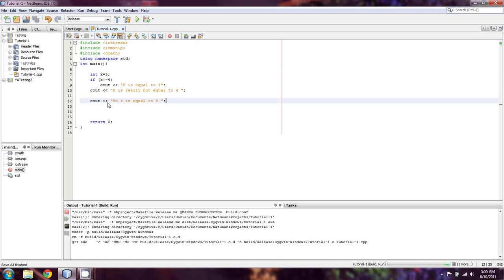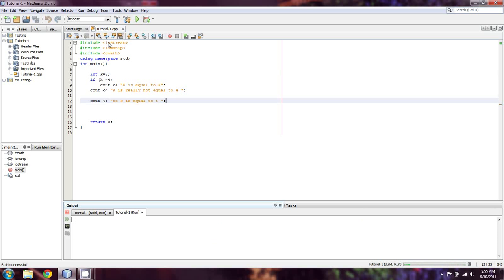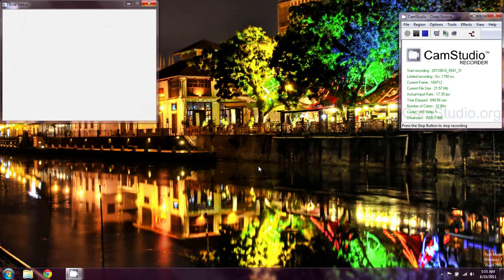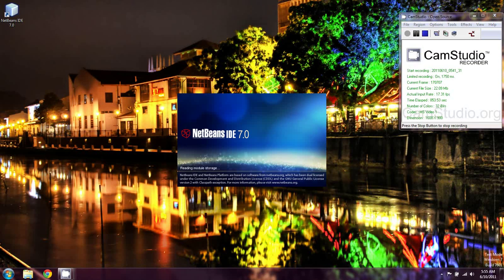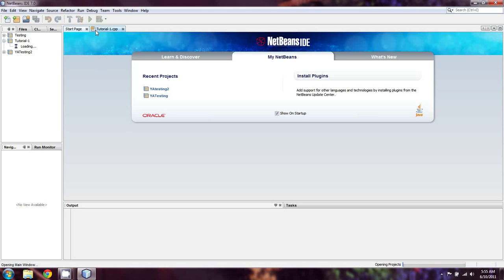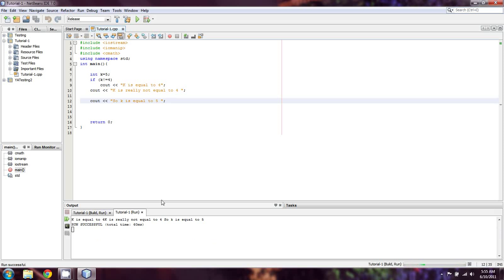I hate when it does this. Every now and again, when you compile something, it just doesn't compile right, and it just comes up a little funny. I'm going to see if I can compile it before I hit the 15-minute limit. It's looking iffy. Okay, so I compile this, and it just prints everything out. It prints: is equal to 4, is really not equal to 4, and is equal to 5.